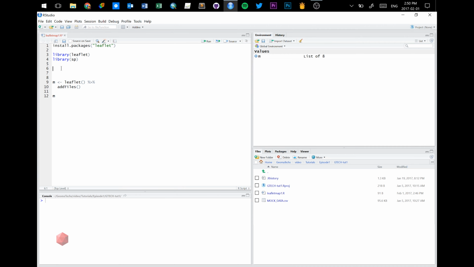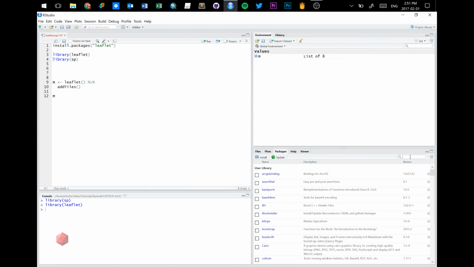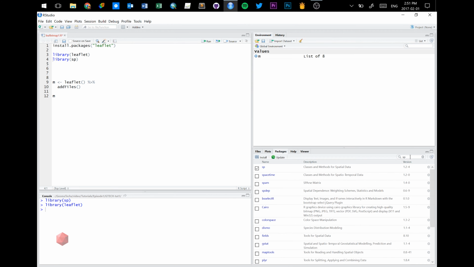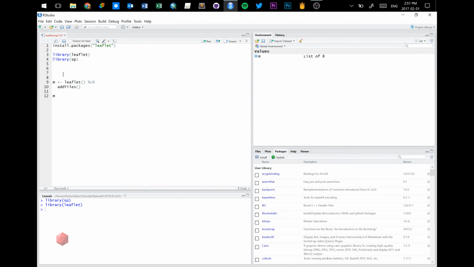So now that we've loaded in the SP, I think I loaded it in. There we go. And actually I'm going to need to reload in leaflet as well. I can check my packages and type in leaflet, see it's been checked, type in SP and see that that's been checked as well. So that's good.